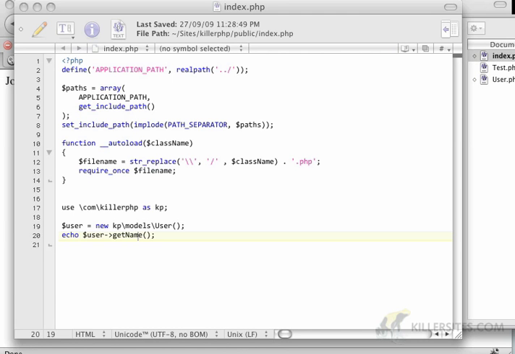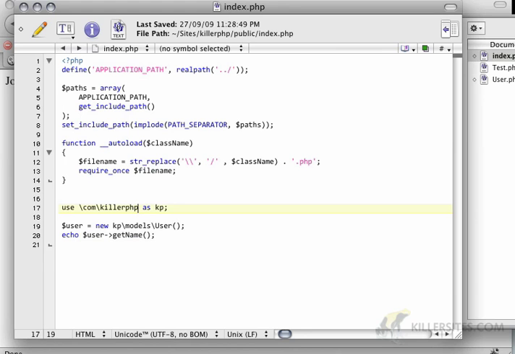And what I'm going to be doing now is changing this, so instead of using com killerphp as kp, I'll just do killerphp/models as models, and here I'm just going to specify models. Okay. Now, typically speaking, if you have a class, you'll find that there's a lot of time spent writing getters and setters. Now, a getter and a setter, I'm going to give you a quick example of that.